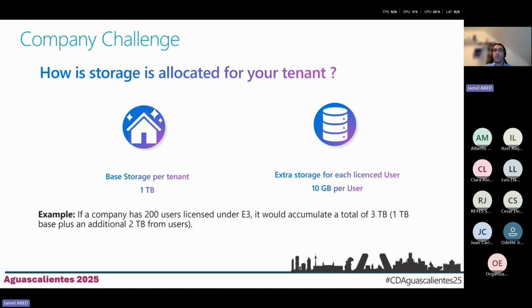That means when you have a company with 200 users licensed under E3, you will accumulate a total of 3 terabytes: 1 terabyte for free and 2 terabytes from the users. You will pay extra if you exceed this storage, 20 cents US dollars monthly for each gigabyte. It's very important to know it's not free. When you exceed storage, you will pay.